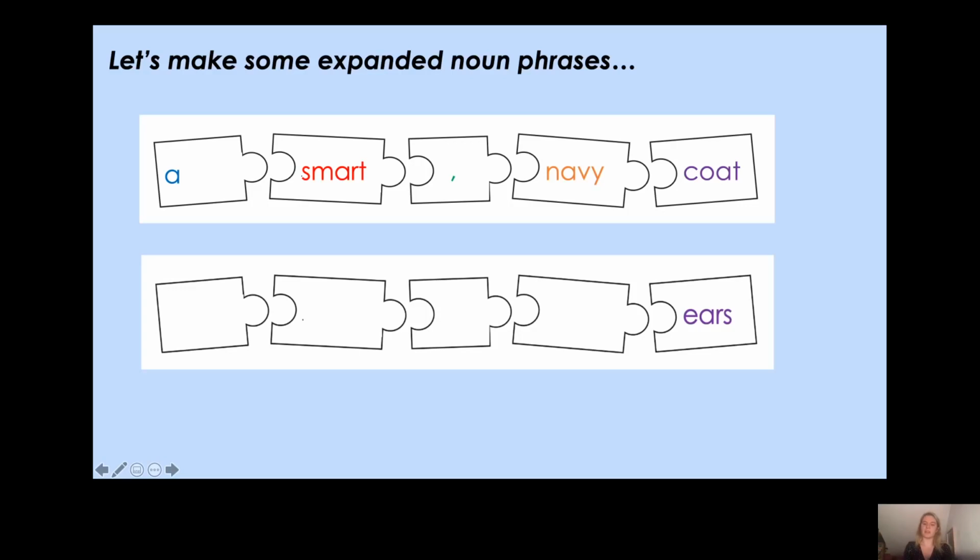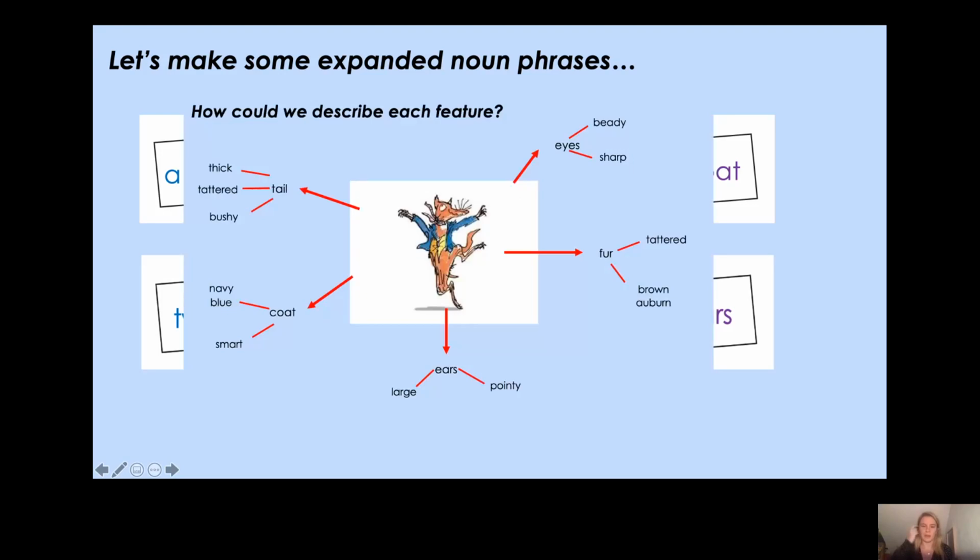Now, what about ears? Well, I've used the determiner "a" and I've used the determiner "his". Let's maybe use a number this time. Well, how many ears has he got? Yes, he's got two ears, hasn't he? So therefore, I'm going to use the determiner two. Now let's get my mind map up again and have a look what adjectives I thought of for his ears. I've got large and pointy.